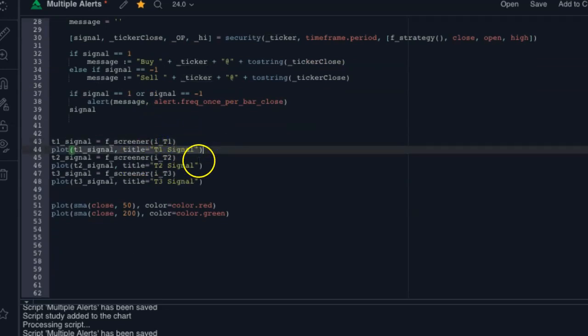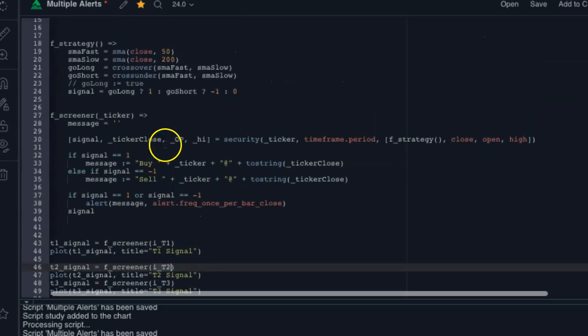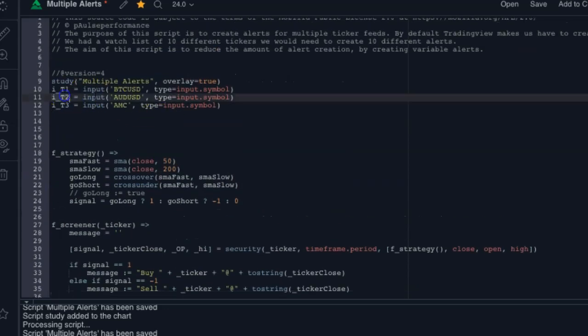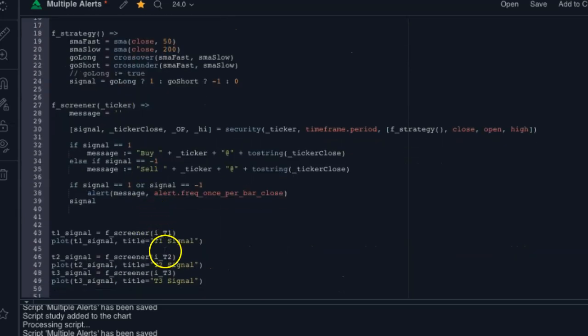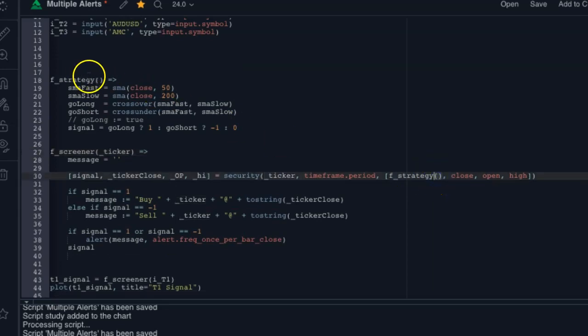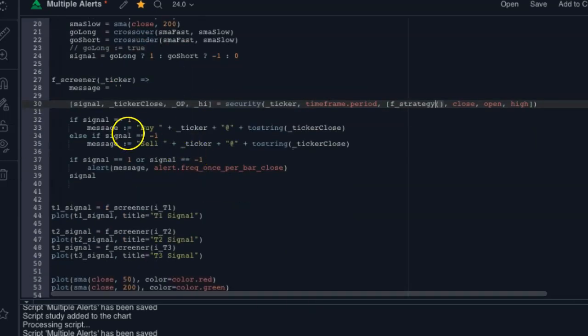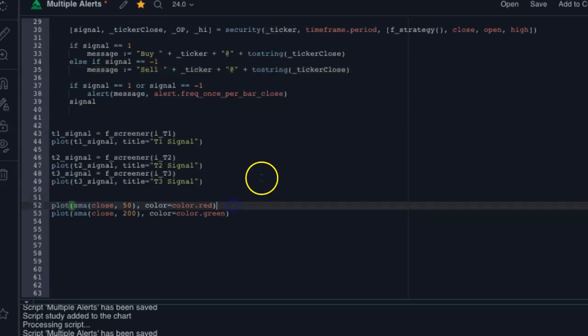It's going to plot it for debug purposes. Then we'll run the function again, but we'll pass it a different argument, which will be IT2, which is going to be AUD USD. It's going to do the same thing. That IT2 will be coming in here. It'll be passed to this, passed to here, and so forth, right? And we're going to pass this strategy here to AUD USD through the security function. It's going to run it. It's going to say buy or sell, and then this message will be plotted here, and so forth.